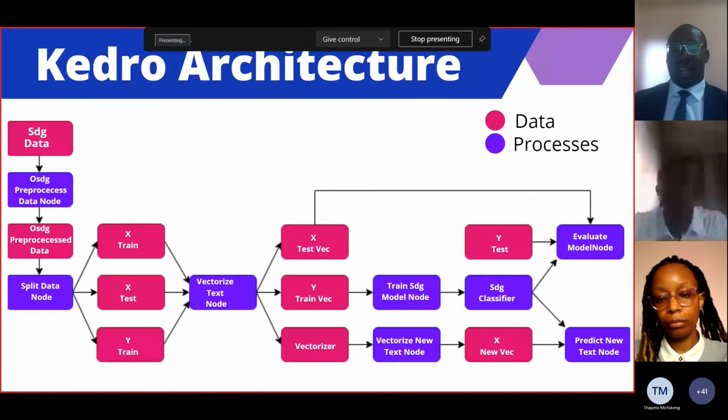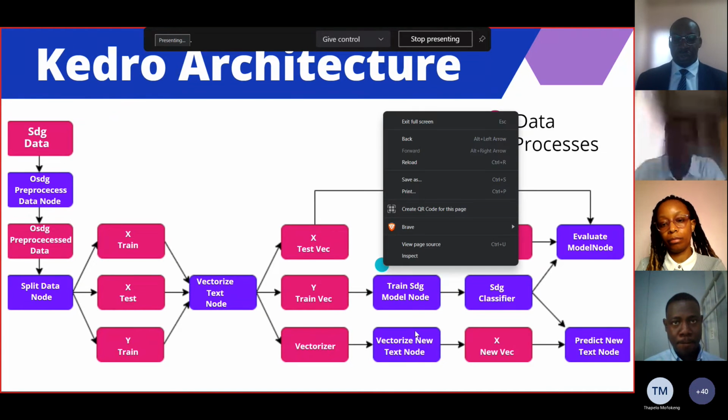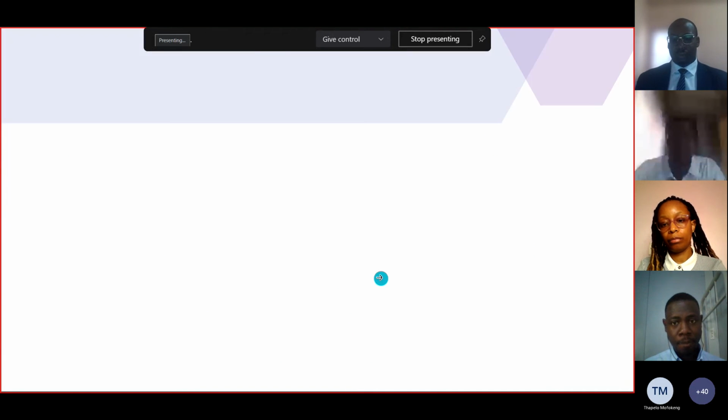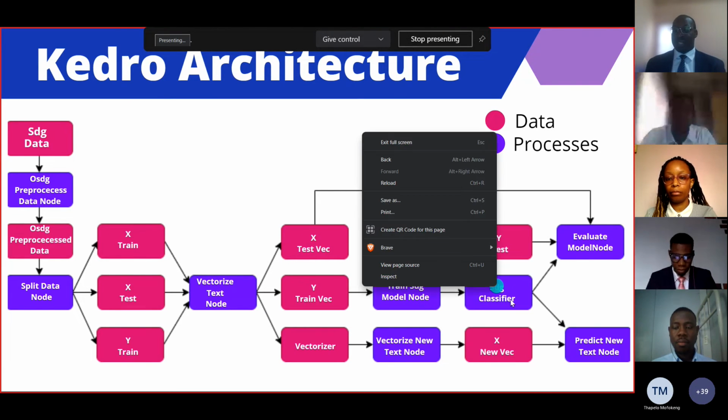So now that our data is prepared and ready to train our model, we'll now put it in the training aspect, where the model will now learn from the data that we have. And then from there, we can have our classifier ready to classify any other text.